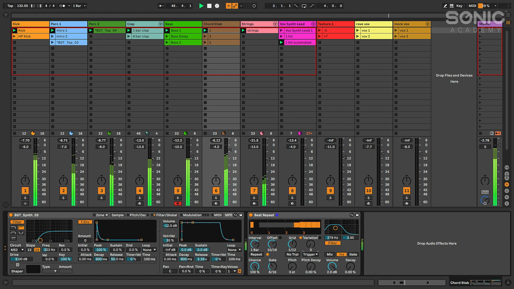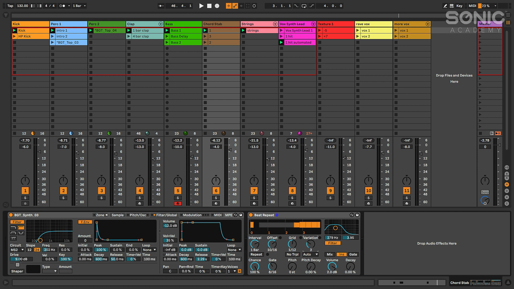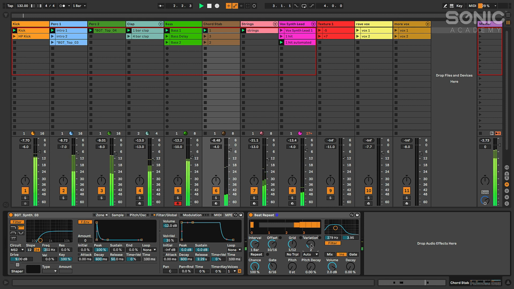Again, let's maybe add some variation. Let's try doing that auto thing for the trigger mode. So it's kind of like random LFOing this variation, which is random LFOing the grid. So just get different rhythmic values coming in for that. Turn the gate down a little bit. Cool. Digging that. And then let's jump over here to this vocal.